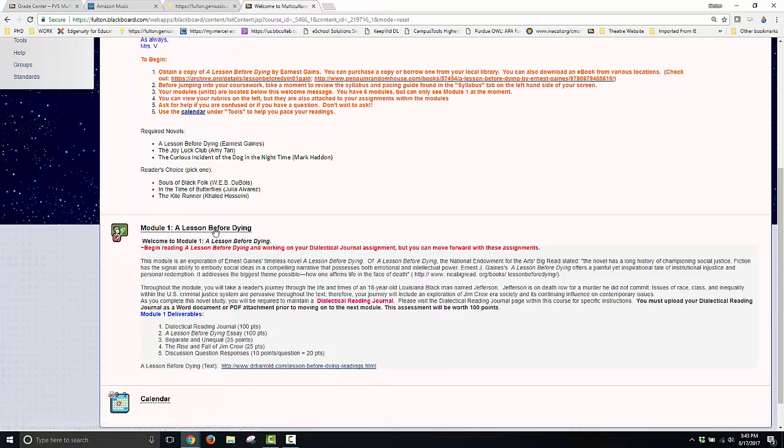So here's Module 1. It gives a brief description of what you'll be doing. These are the different assignments that you have to work on in Module 1. You have your dialectical reading journal, which you're going to keep on your own computer or in Google Drive, and you're just going to keep adding to it as you read, and then at the end of the module you'll see the upload section where you submit that. You do not need to submit it every single time you make an entry.